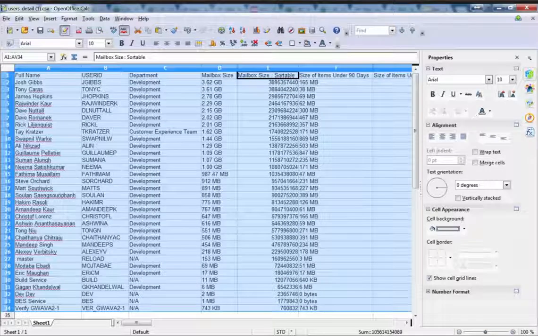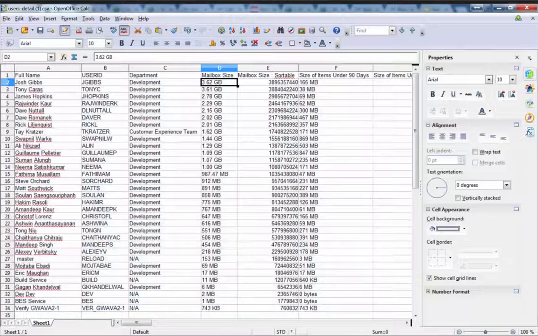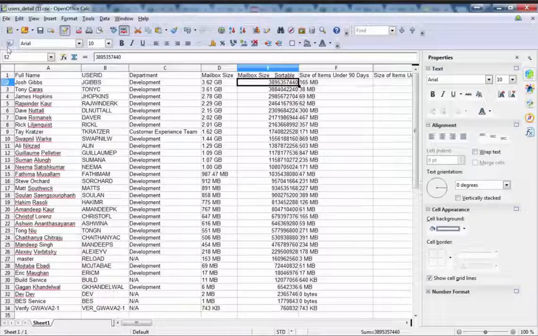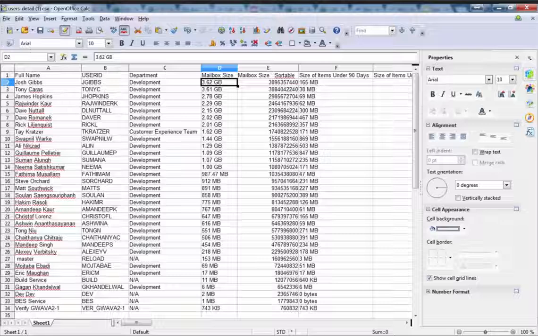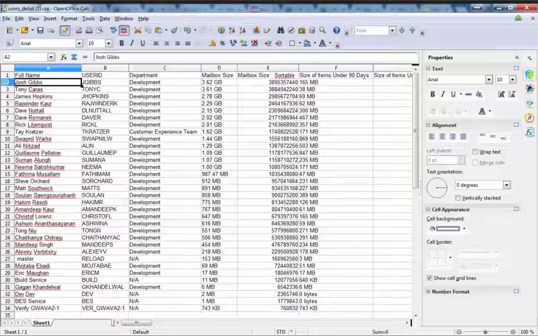And now what we've identified here inside of this report, now look at this. Because this column is sortable, I was able to easily identify and roll up to the top who's got the 5 largest mailboxes. So I've got Josh through Dave Nuttall that have the 1, 2, 3, 4, 5 largest mailboxes, and so I could then proactively reach out to those people.